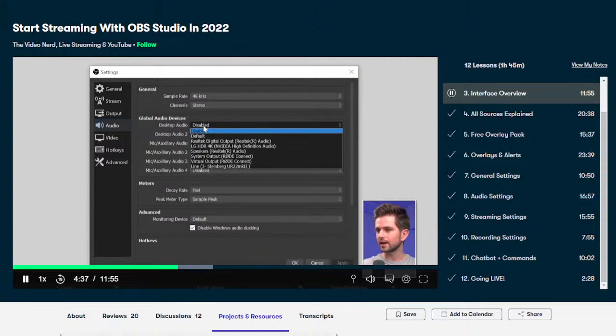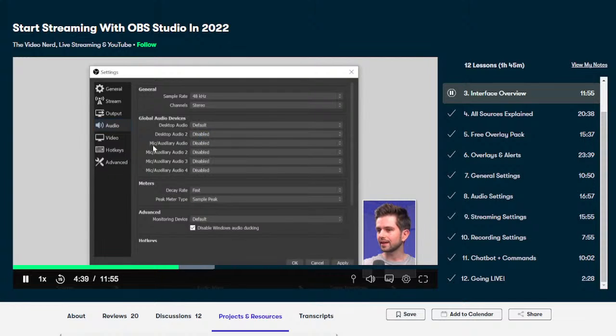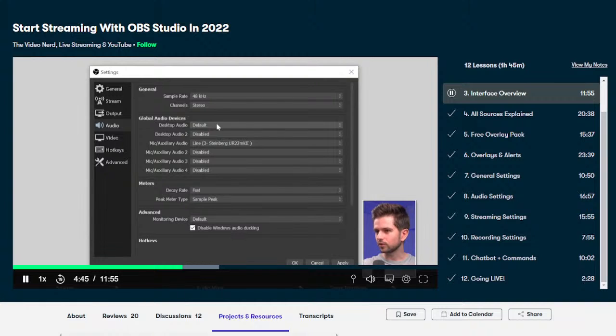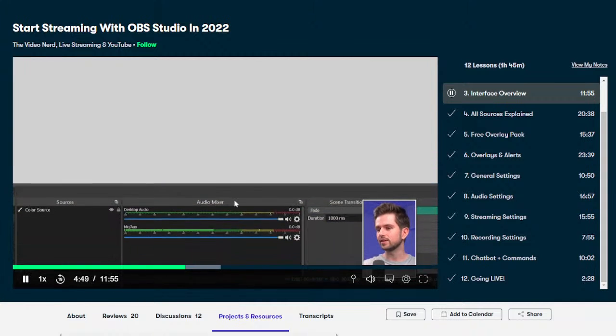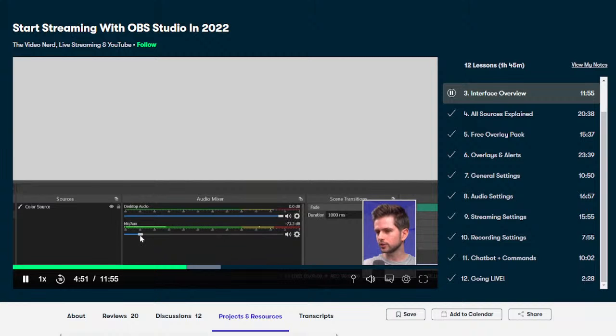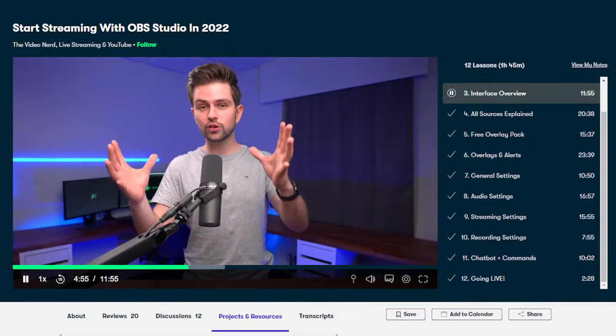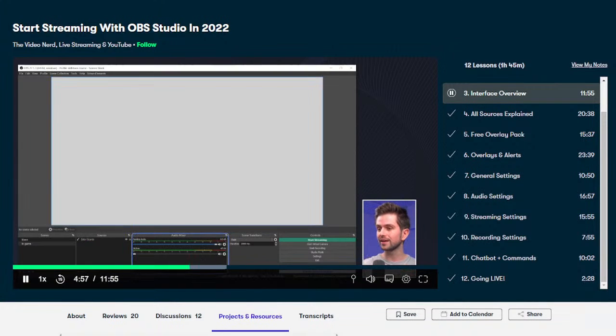So for example, I can add default, which is my PC, and then as a mic device, I can, for example, add line 3, which is a microphone that I'm using right now. So I've added 2 devices here. I click on OK, and they will both show up here in the mixer. I'm gonna make it quiet just to be sure that it doesn't interfere with my recording, but any audio that's going to your stream will always show up here in the audio mixer.